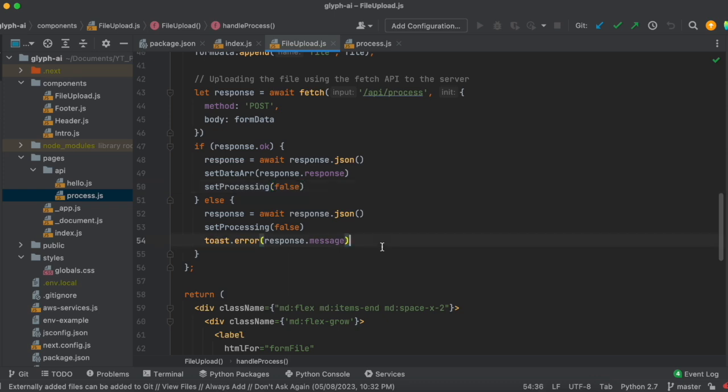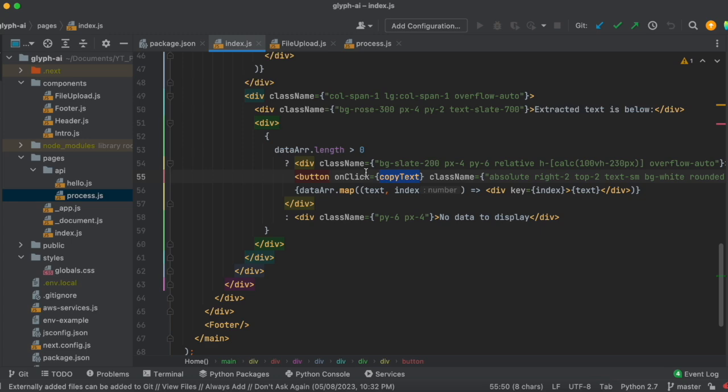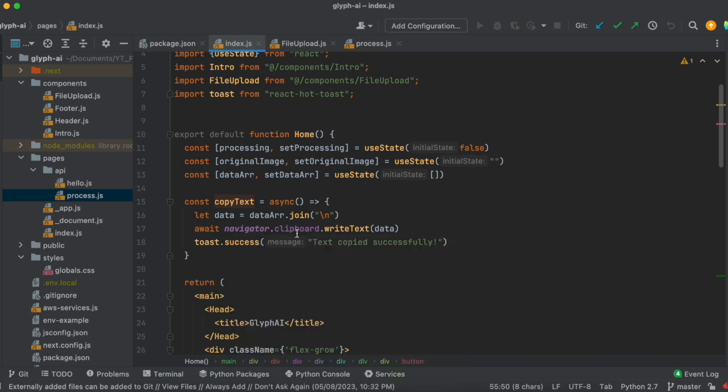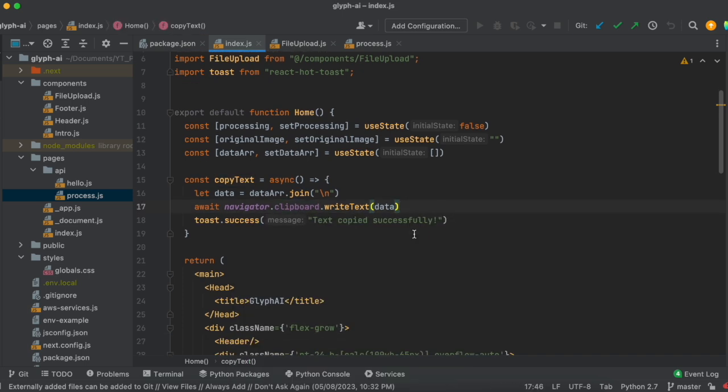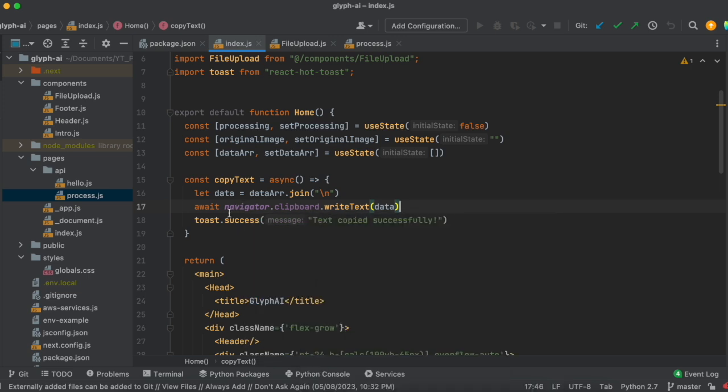If there is an error, we are just using React Hot Toast to show the error response. And maybe I'll quickly go over the clipboard part for the copy text also, because on click over here you can see I'm just using navigator.clipboard.writeText. You can check on Can I Use whether we can use navigator.clipboard for browser support. I saw it was supported in most browsers, so this could be fine, but for older browsers maybe we have to go with some package. But yeah, you can see it's very simple, very easy and quick.